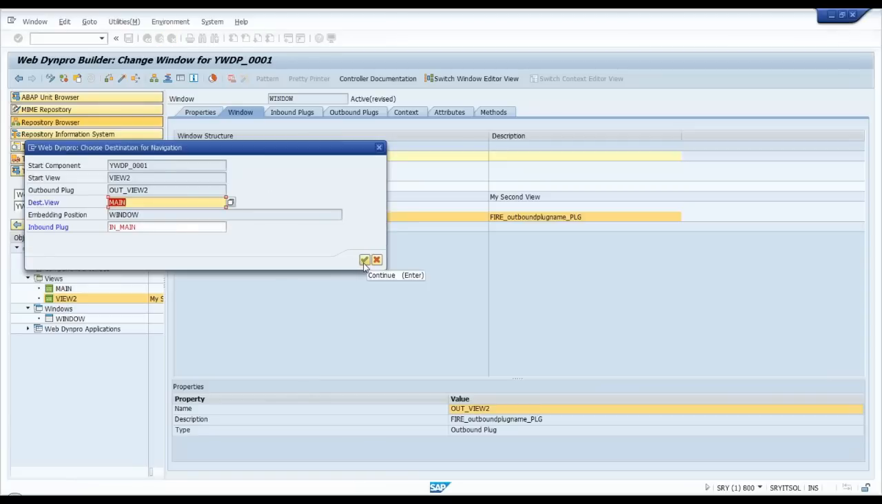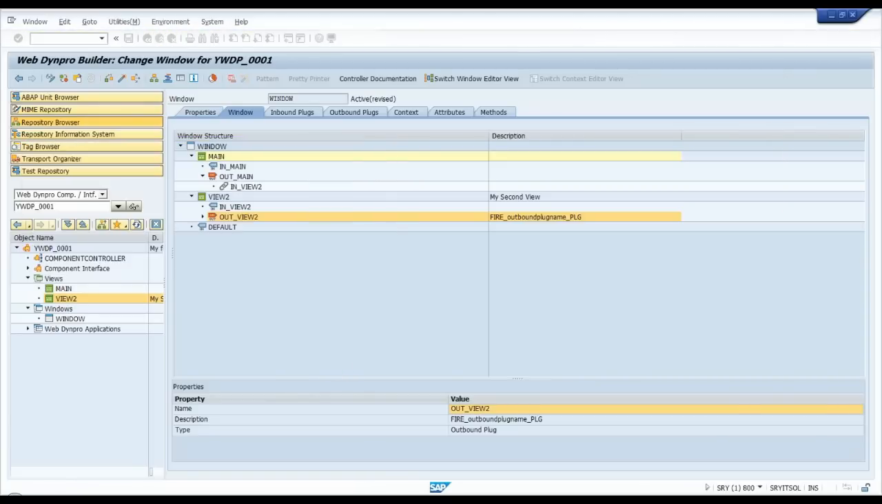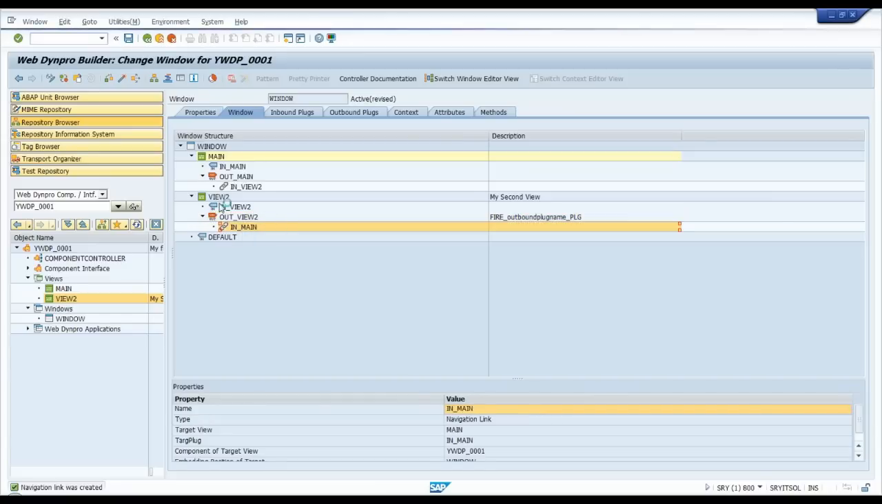Click on the OK button. And you can see that my outbound plug of view 2 is linked with the inbound plug of main view. That's it. All the code will be generated in the background. Web Dynpro will handle all such things automatically. You just have to do everything declaratively. Now I will activate my window.